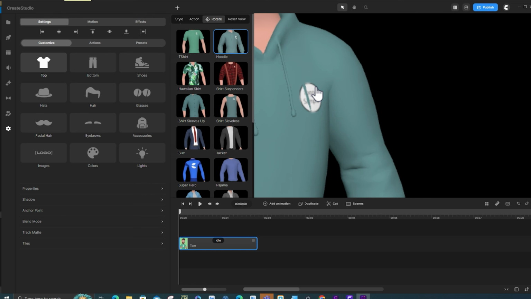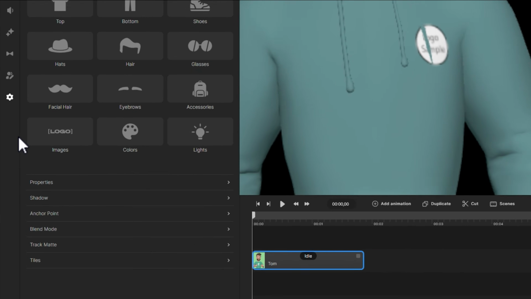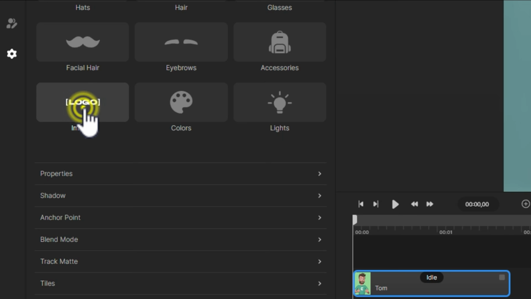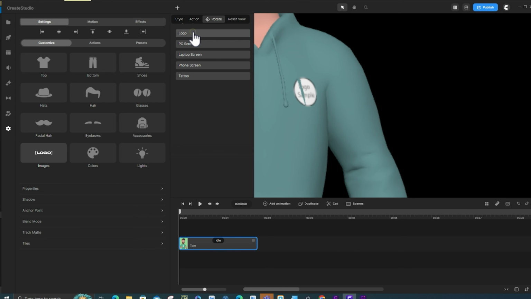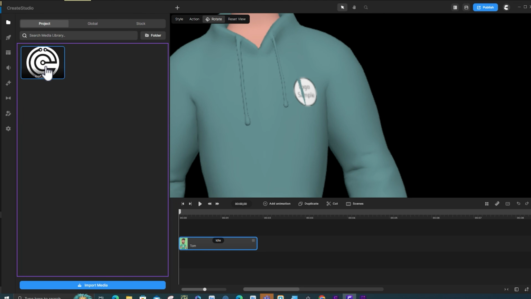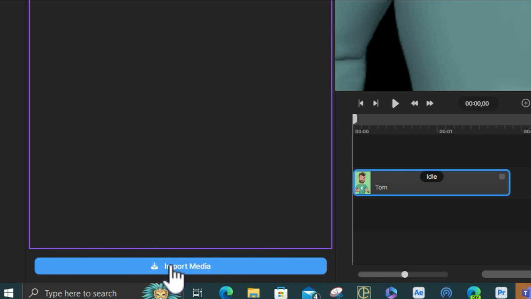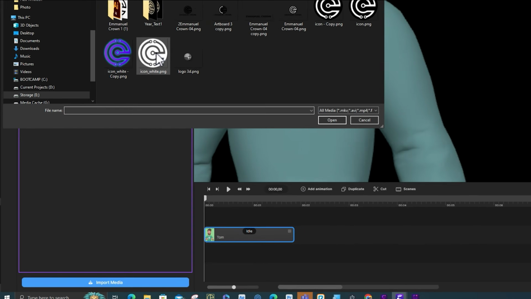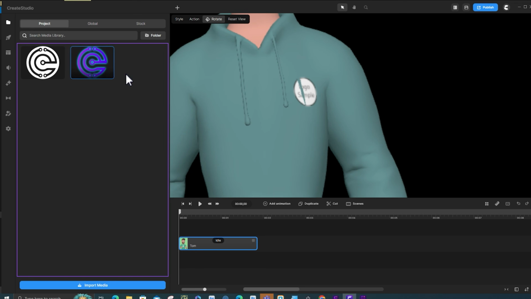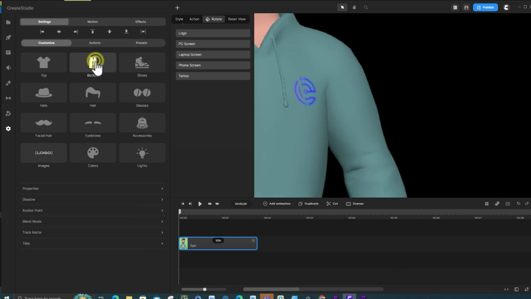To customize this further, I would like to put my logo on his clothing. So I'm going to go right here where it says logos, and then I'm going to click on the logo. So now you can select whatever image you've already imported into the software. If you hadn't imported one, to do that, you simply just click on import media right here on the bottom and select the file wherever you have it on your computer.